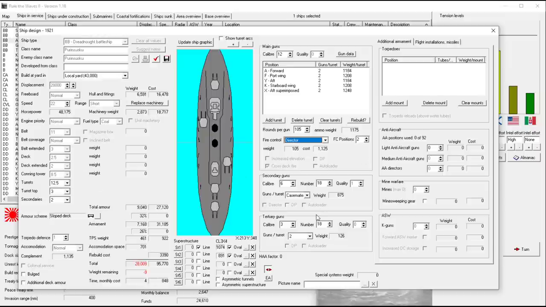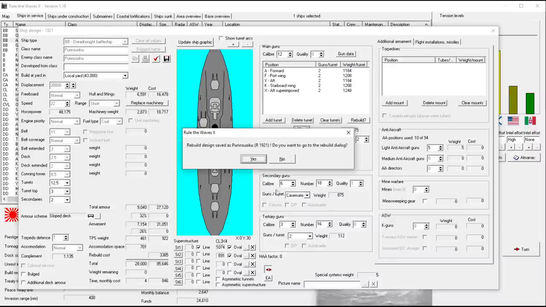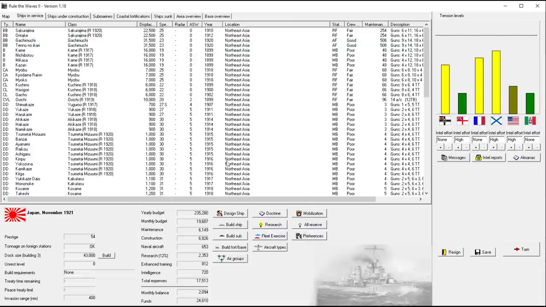Wow. Oh, good. We have tertiaries we can drop. Okay, that's good enough then. Director, anything else we would want to change? I don't think so. Probably just add some extra light AA. Yeah, okay, do it. Make it so.